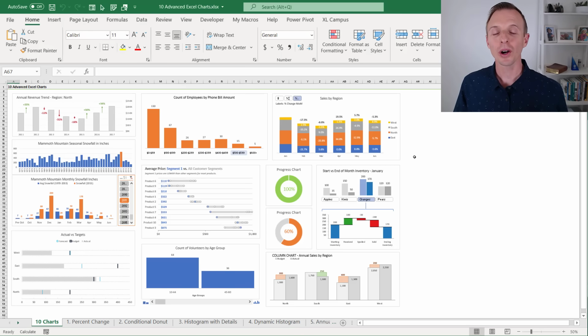Oh, and at the end of the video, I'm going to explain a technique to help make dashboards like this easier to read if you have a lot of charts on them. So hang around for that solution as well.